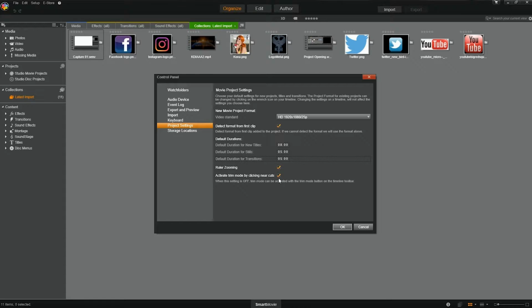Activate trim mode by clicking near cuts. That's up to you. There's a razor blade that you can use if you're more typically used to using the razor blade from maybe Premiere or Final Cut, then that's more what you're used to, and just stay with that. Activate trim mode by clicking near cuts is just one less click. On a Windows machine, you've got your 2 clicks, so Mac's a little different with the 1 button.